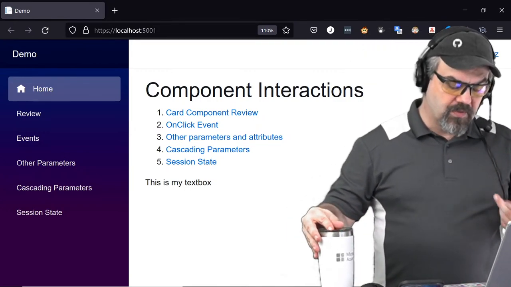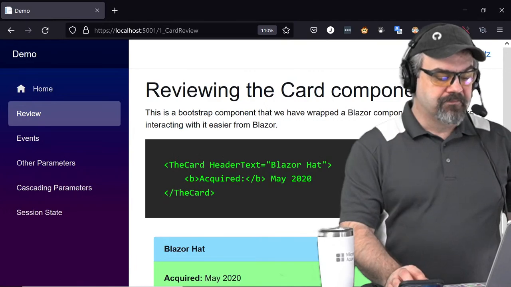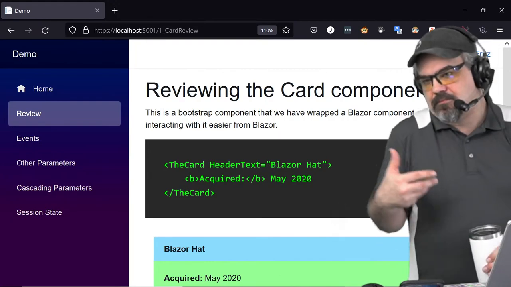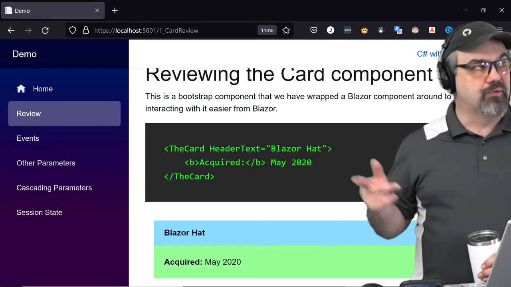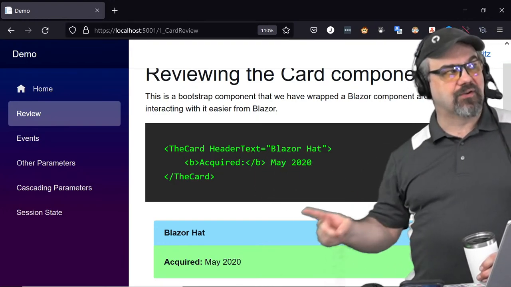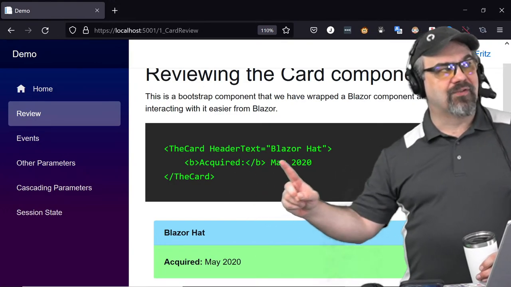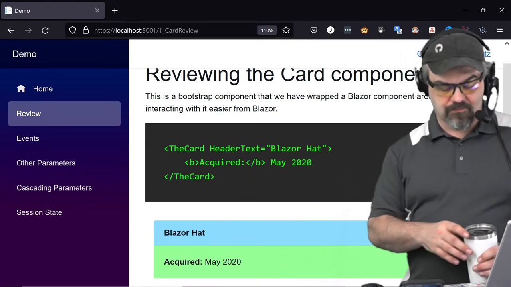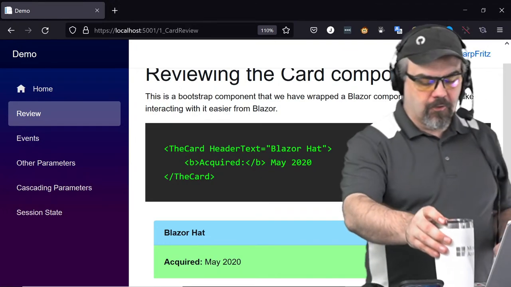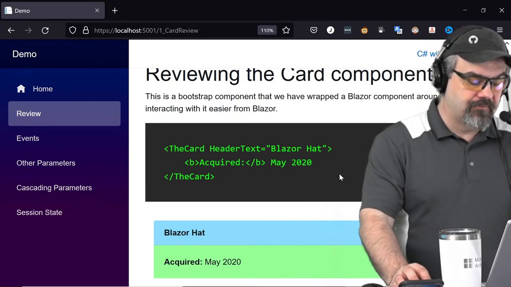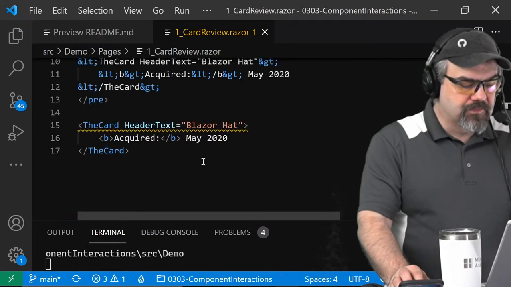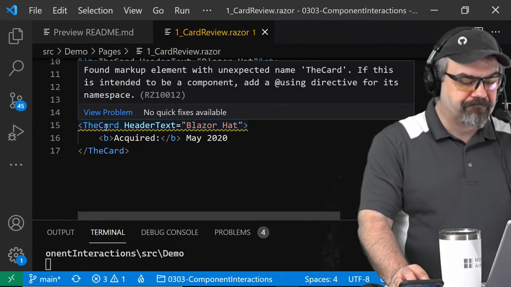Now, we built a card component last time. And it had this very simple syntax. It's just outputting a Bootstrap card element here, right? So I've got some header text that I'm passing in, Blazor hat. I'm outputting it right there. And whatever's inside that component, I'm just outputting right here. Literally just echo that content into the body of the component. But, right, so there's the page, there's the card.